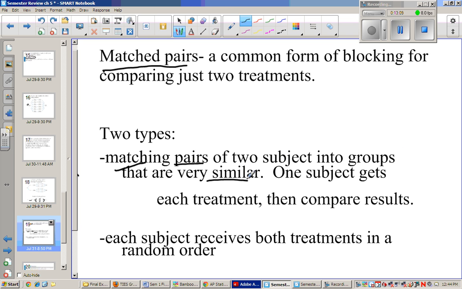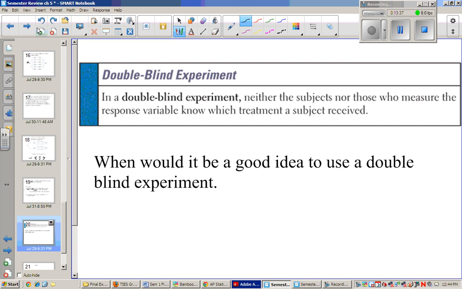So maybe we'll take a girl who weighs 140 pounds and is about 5'8". We'll find another girl that looks exactly like that, and then we run her through a weight training program or something and see what the results are. The other girl doesn't get the weight training program, and we see what her results are, and then you can compare them. So you're taking 2 people that are very similar, you're doing an experiment, and you compare those 2 people in the end.